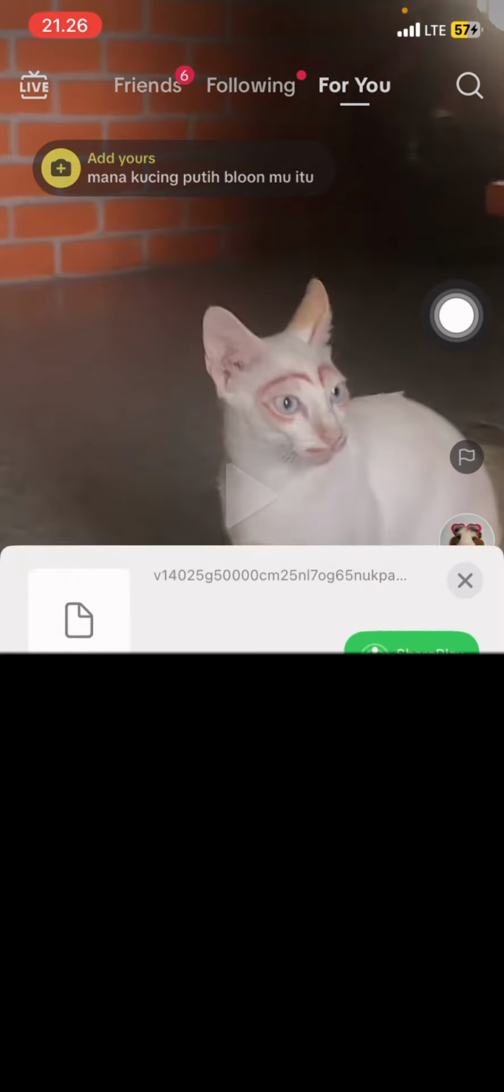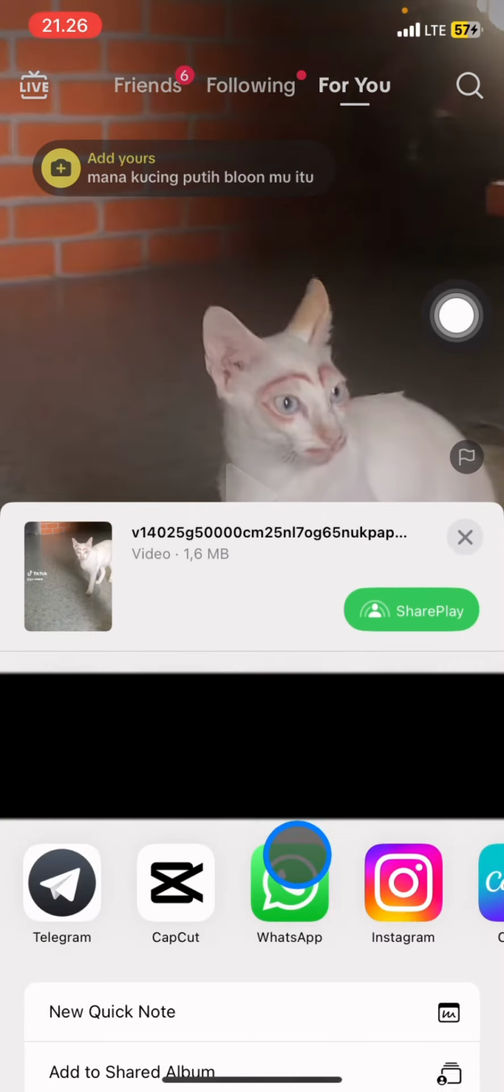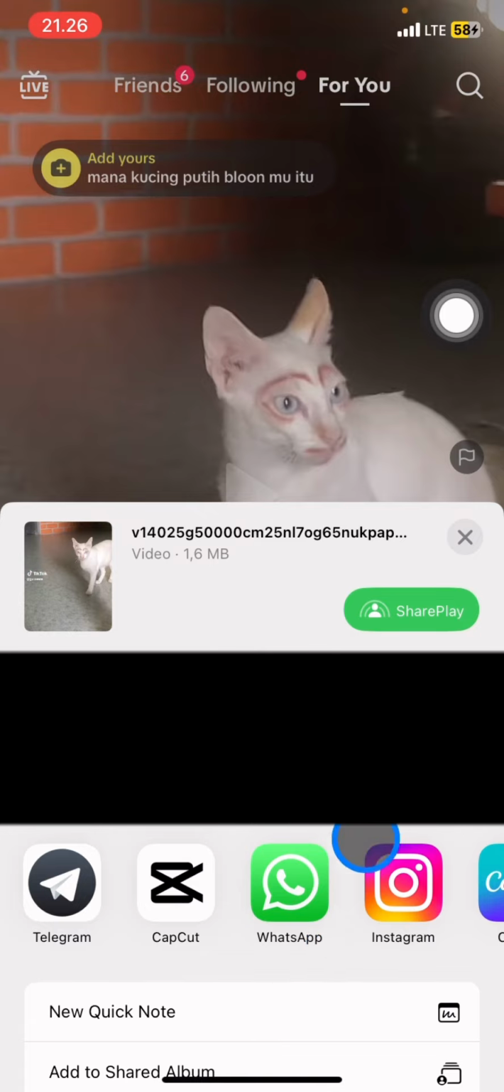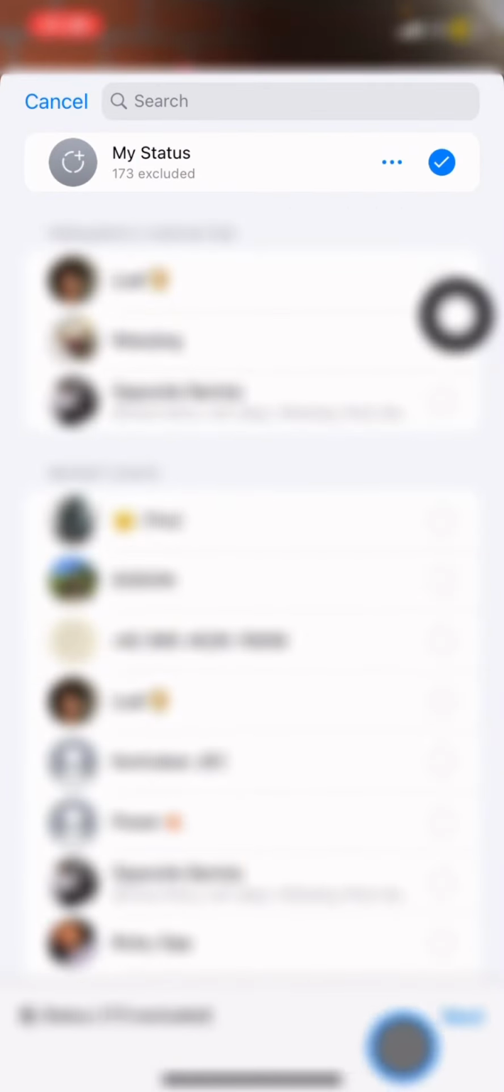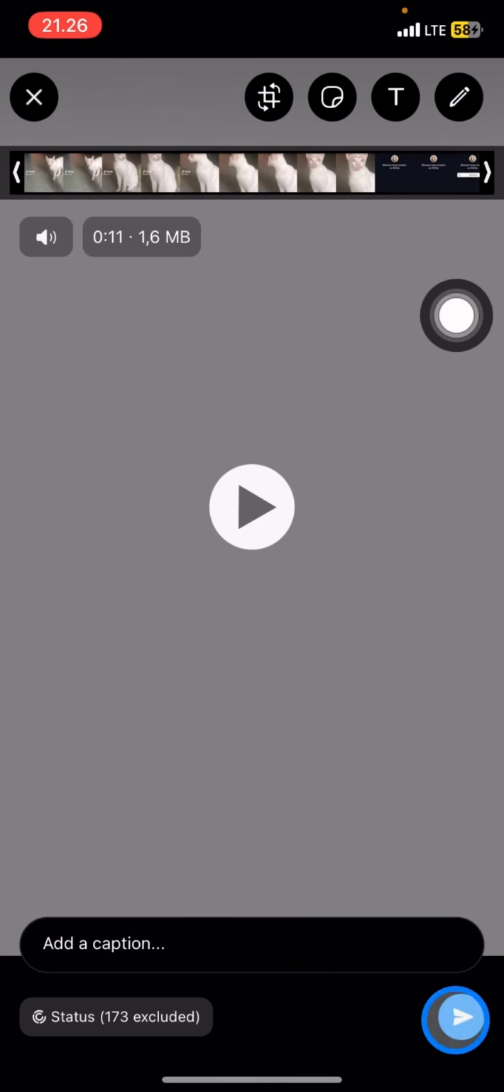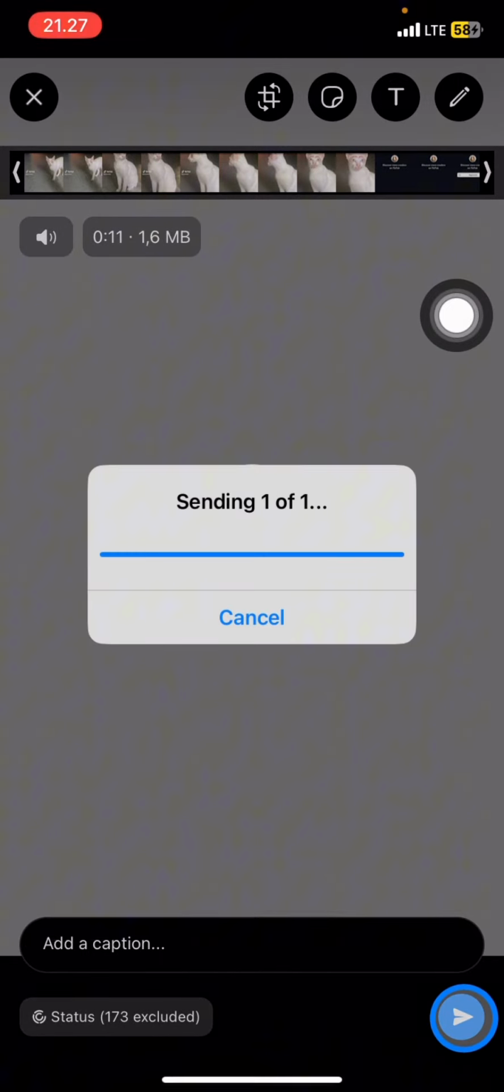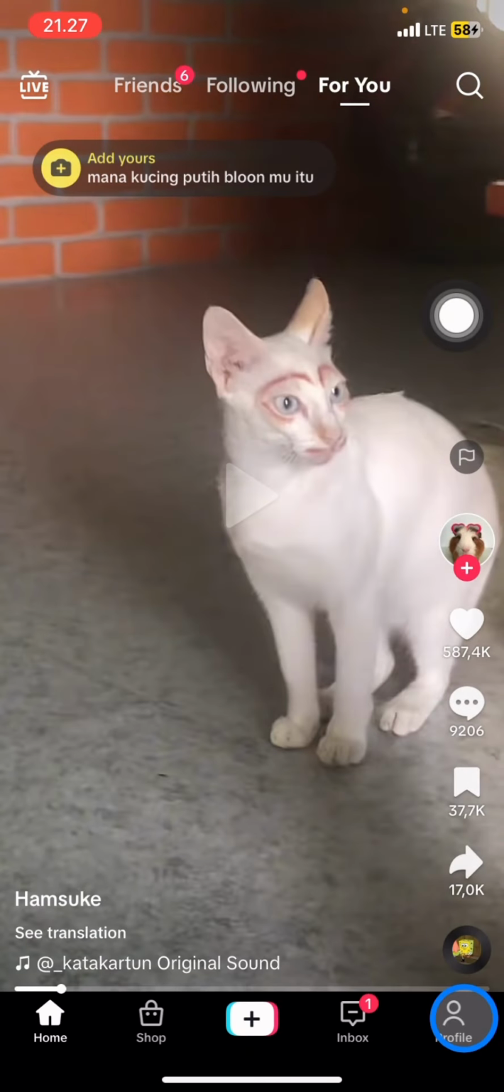Now you just need to link to your WhatsApp. After that, click on this WhatsApp application. Now you just need to check this button and click next. You can also add a caption for the video, but if you are ready to post, click this button, and now the video is already posted to your WhatsApp status or WhatsApp story. So that's how to share the TikTok video to the WhatsApp story or status.